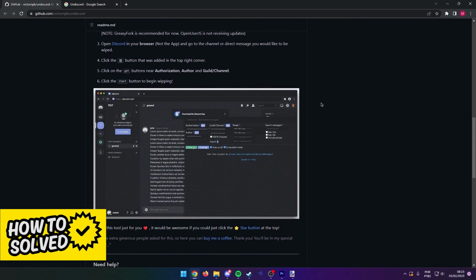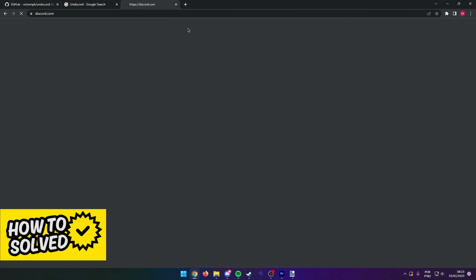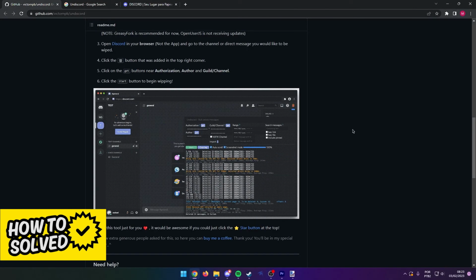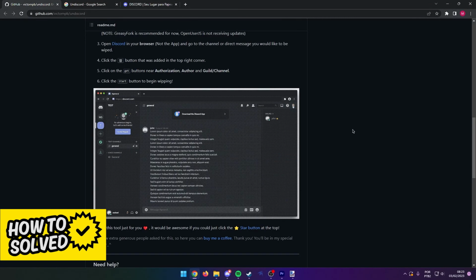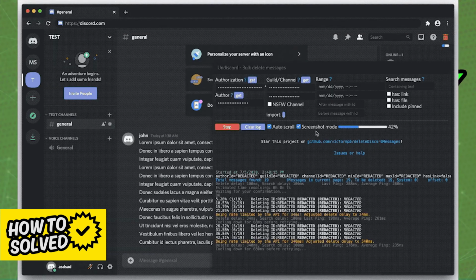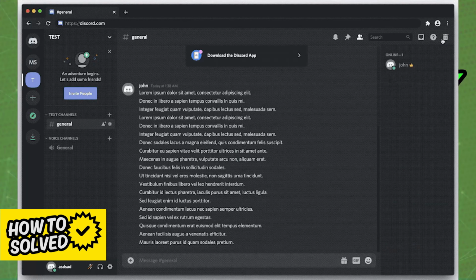As you can see now, all you have to do is go to the Discord website at discord.com and log into your account. Make sure you log into the website and not the app. Within the browser window, you should be able to see a trash can icon at the top right corner of the server or the DM.